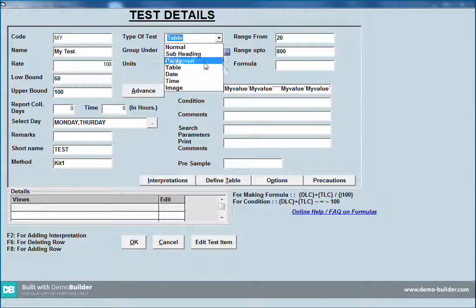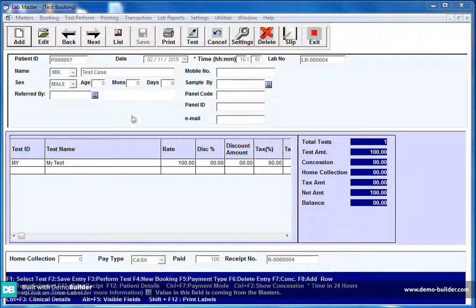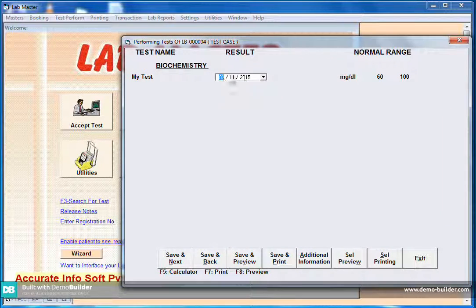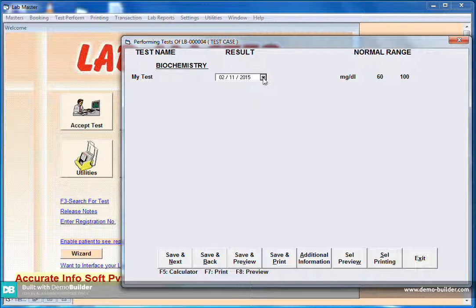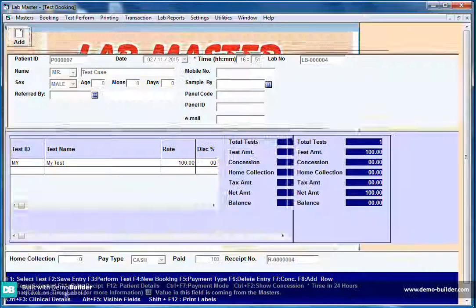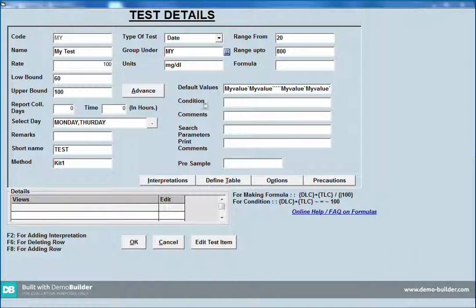Let me change my test to another option, date. Now you can see the date column in my test, and you can type the date. Similarly, you can choose the time and image. Let's choose image. Time is similar to the date.